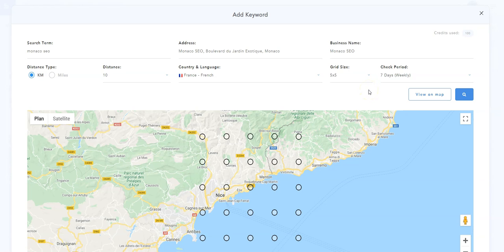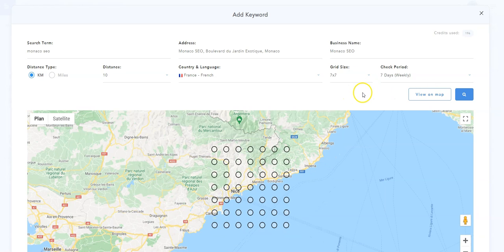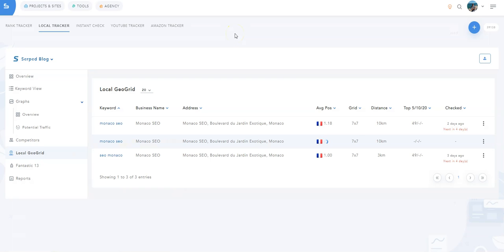For this example, let's keep 7 by 7. If everything is fine, click on the search button. The search can take a little while, as you can imagine, about 30 minutes on average, so please be patient. You will then be directed back to the Local GeoGrid section, where you can see a table listing all the keywords you search for, with some useful information, including the average position, number of keywords in the top 5, 10, and 20, and more. If you click on a keyword, you will see the map results.